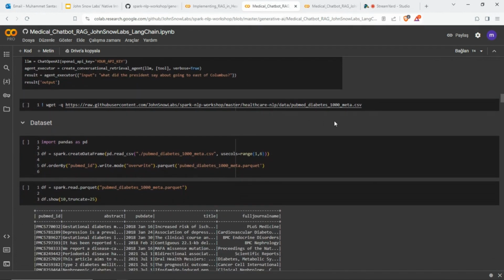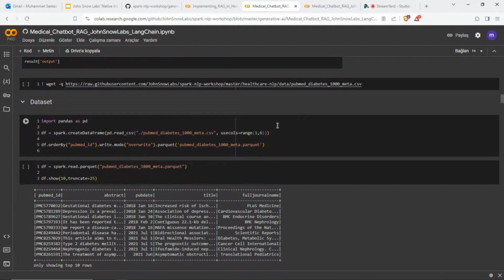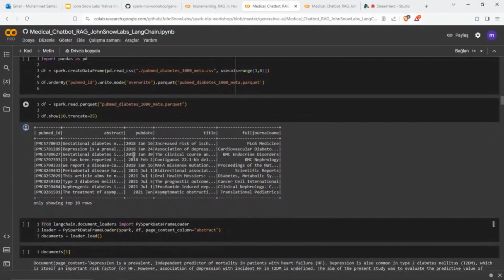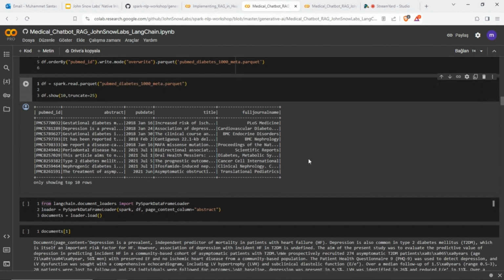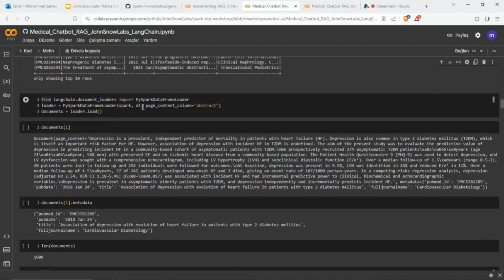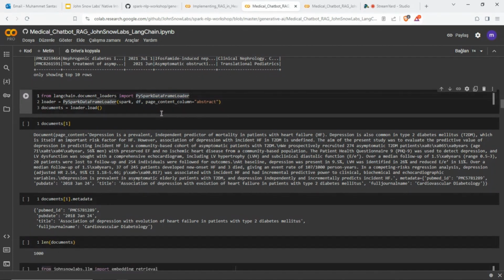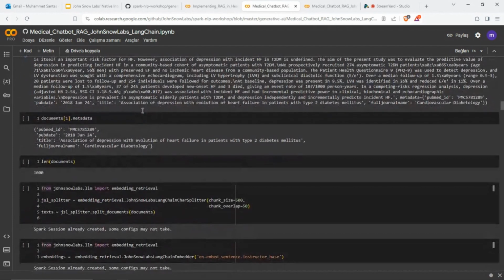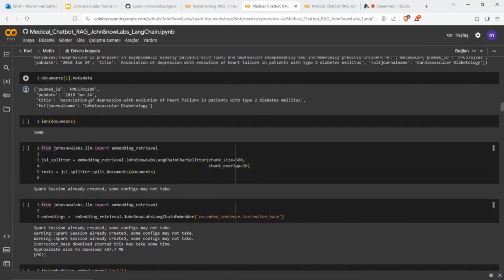We have some sample data set here, PubMed diabetes, 1000 rows with the metadata. As you can see, PubMed ID, abstract, published date, title, and also the full journal name here, which we can use as metadata, right? We load our data set, load our data frame using the PySpark data frame loader, and we can check the metadata like this. So we have 1,000 documents right now.